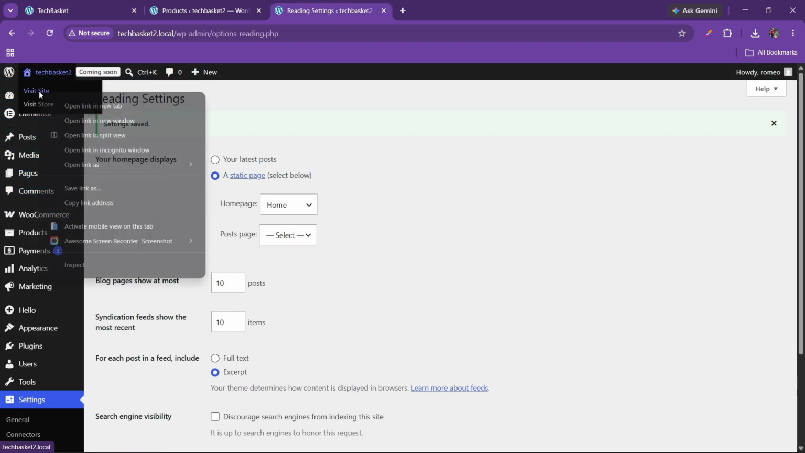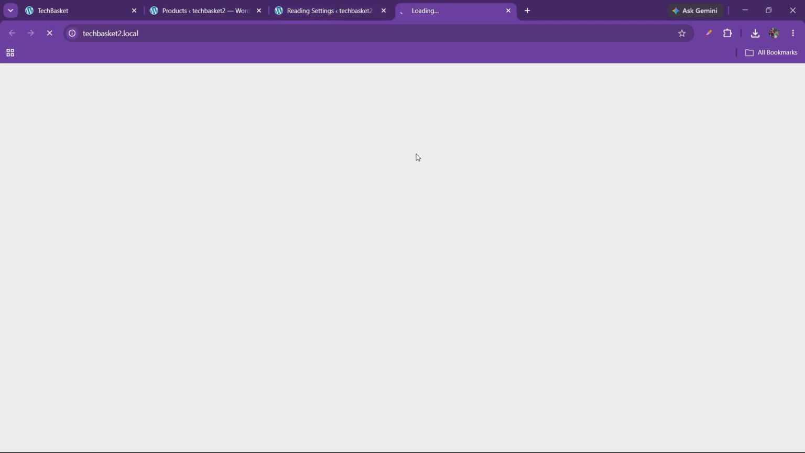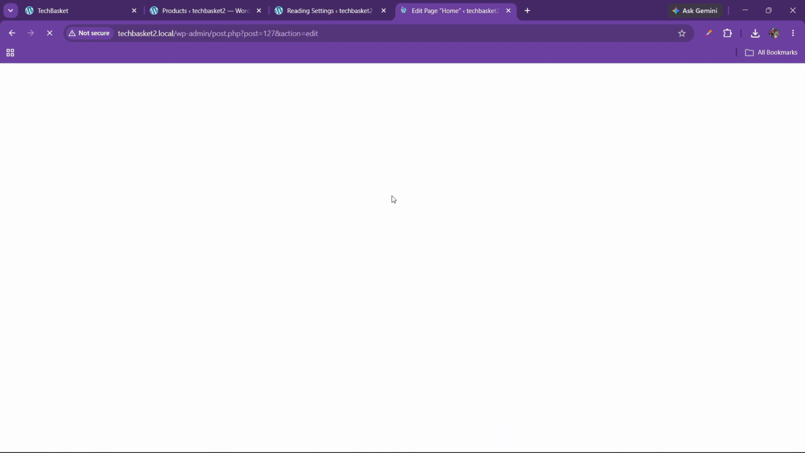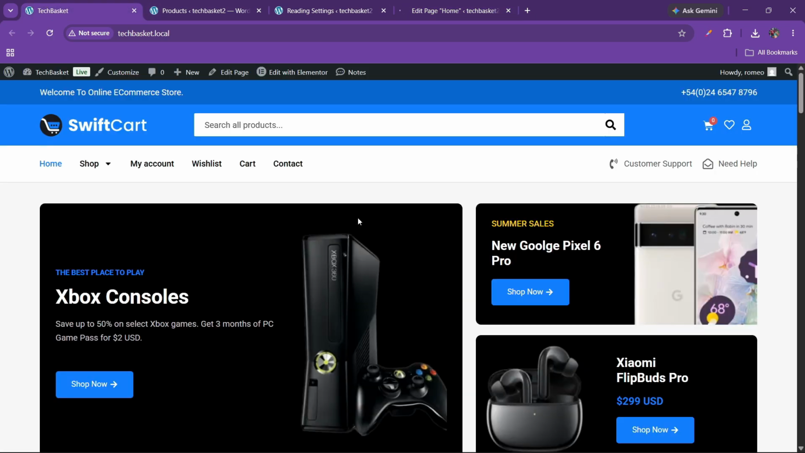Now we have to add some global colors and all. If you go from here to visit site, you can see right now we have this home page which is like this. We can click on this edit page, and after that we have to go to the home page and open this with Elementor. We click on edit with Elementor, and it will open the Elementor.